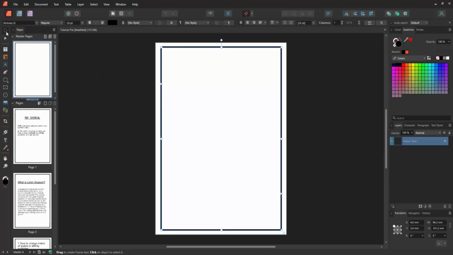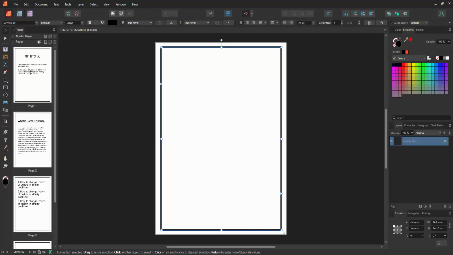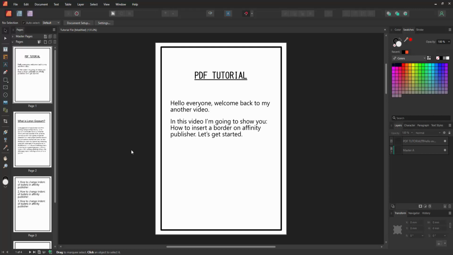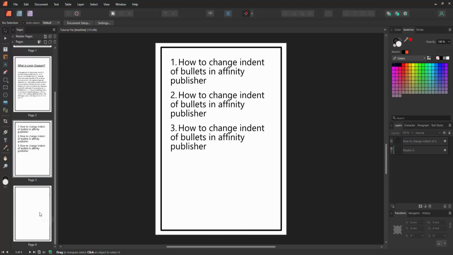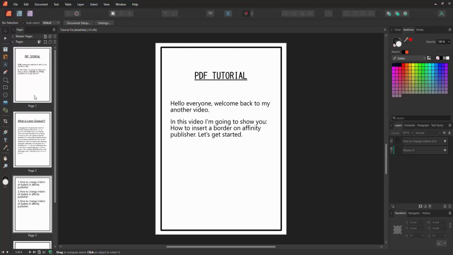Then click the Select tool and disable the Master Pages option and go to the main page. Now we can see we added a border to all pages in Affinity Publisher very easily.